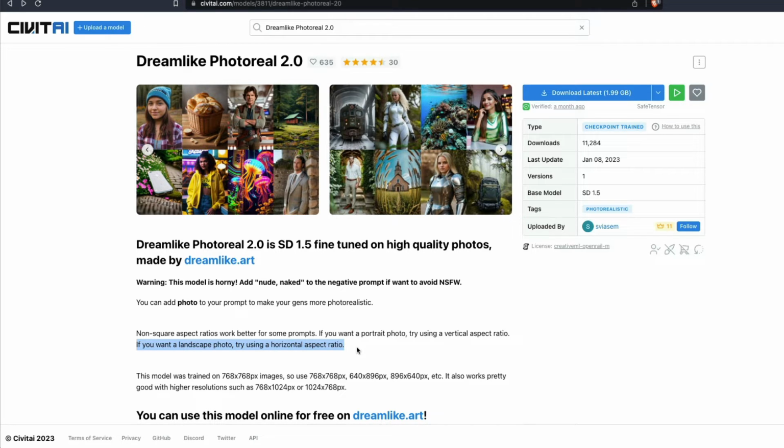Another important thing to notice, the author has warned this model is horny. So you have to add these words to the negative prompt if you want to avoid NSFW. While I was testing this model, I never got any NSFW image, but that's something for you to keep in mind. I think that's enough of me talking about this model. Now let's get into the action.